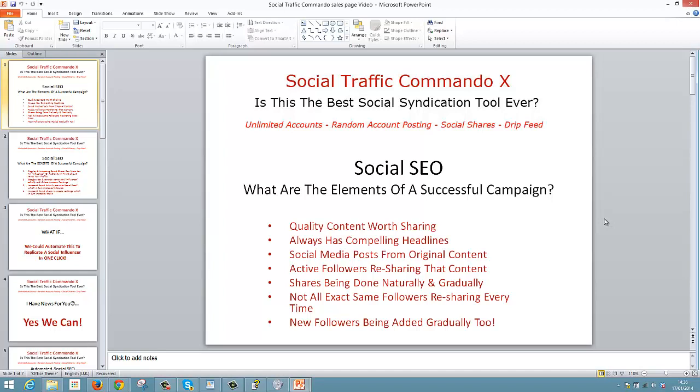So what happens then, once they've made that original post, is you get a whole bunch of active followers, okay? And they come along and reshare that content. That could be retweets, it could be Google Plus ones, shares on Google, Facebook likes and shares and things like that, okay? That's typically what happens. Those are the main elements of what is happening in a real social campaign.